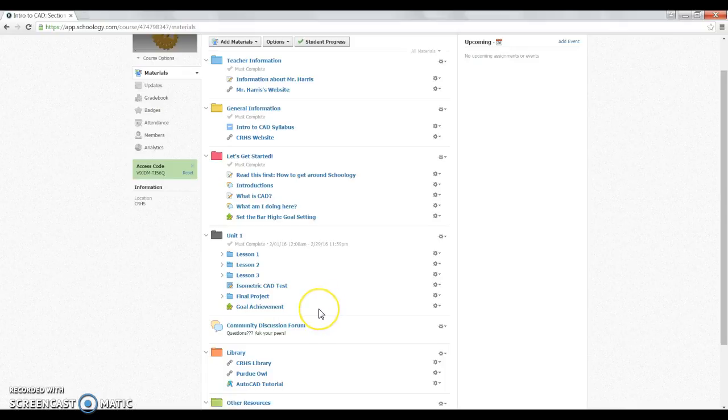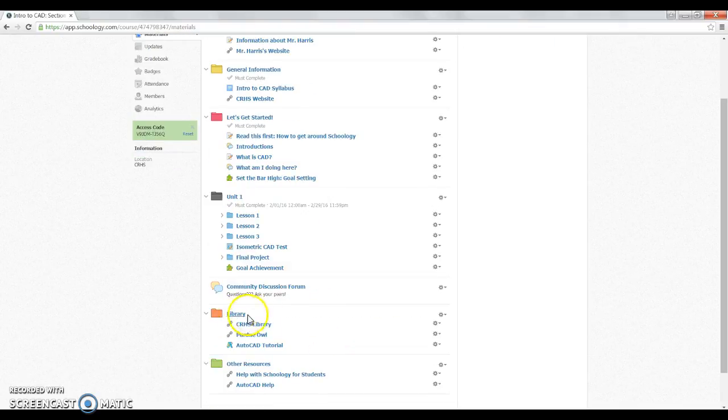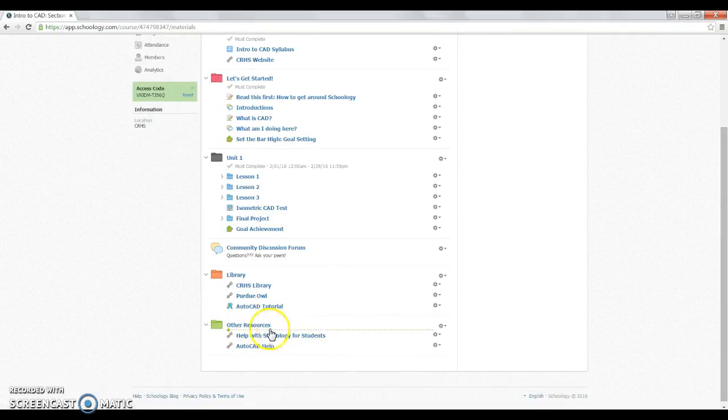I think that's really important for students to go back and reflect on what they did wrong or right and see if there's a better way or a different way they might have been able to do it. There's also a community discussion board here for any questions for peers or me that they can post at any time. Library information, we have the high school library. We also have an AutoCAD tutorial, other resources that are available. We have help for Schoology for students, and we have AutoCAD help. So these are links to outside sources that have a lot of information that can help the students if they struggle a little bit and are not able to contact me or a peer, or if they just want to search on their own.